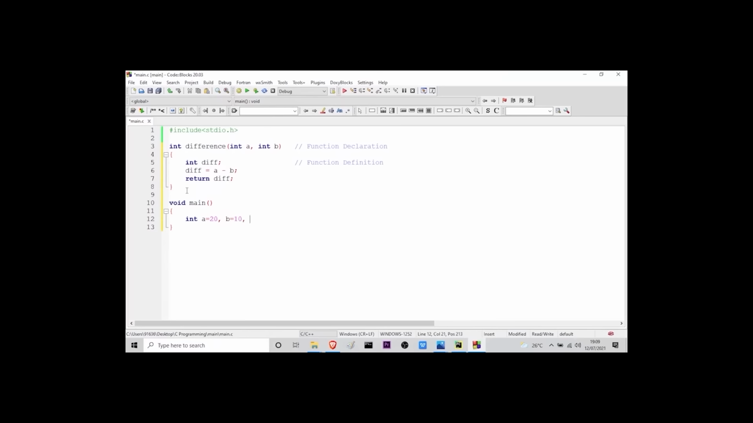And then finally I will be taking the difference variable. And here I will use my difference variable, and from here I will call my user defined function so that I can get the result. So to call this, I have to use the name of my user defined function, which is difference, and inside the parenthesis I have to give the variables. So it will be a comma b.